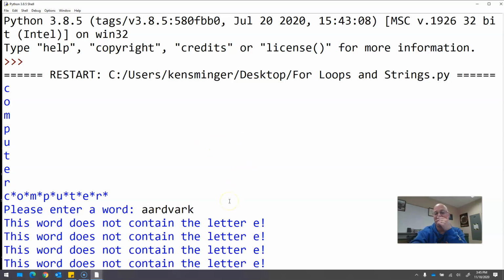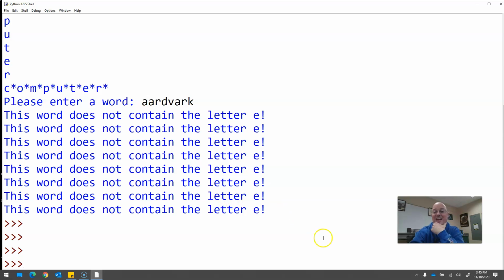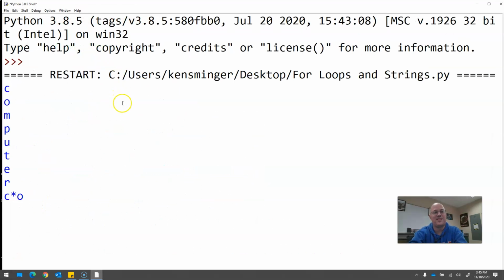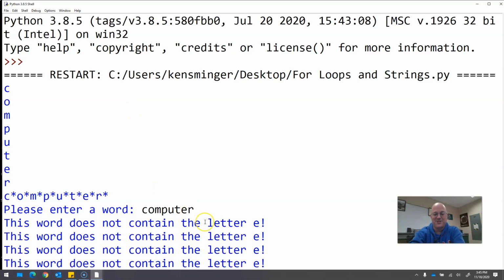No. But look at what happens here. The word does not contain the letter E, and it says it a whole bunch of times. In fact, it says it 8 times. Oh, okay. Let's go back and do one that does contain the letter E. Computer contains the letter E. Look at what happens here.